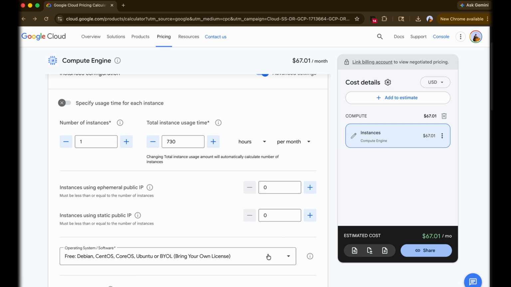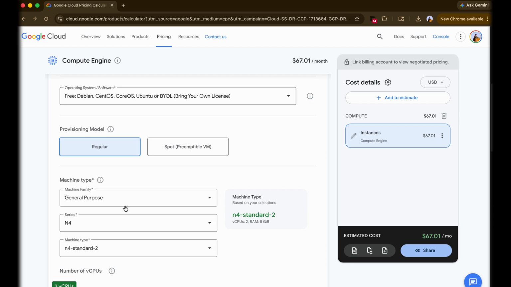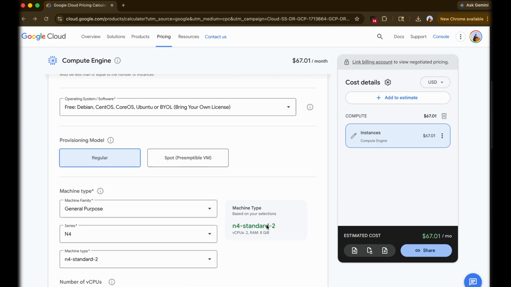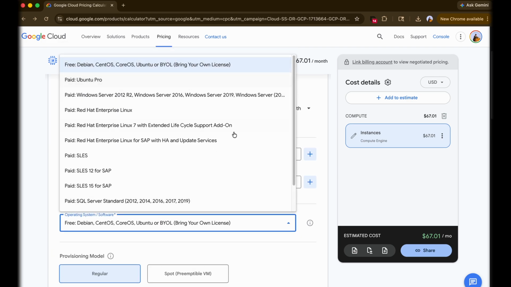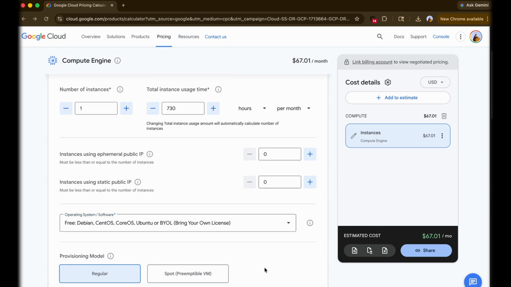So now you can just choose your operating system, choose the machine family down here, and you can add the boot data disks, you can add GPUs if needed, and you can even select your OS, which in this case Linux is going to be free, I guess, as far as I understand. So you can select this one, and this is how you can basically add it with Compute Engine.